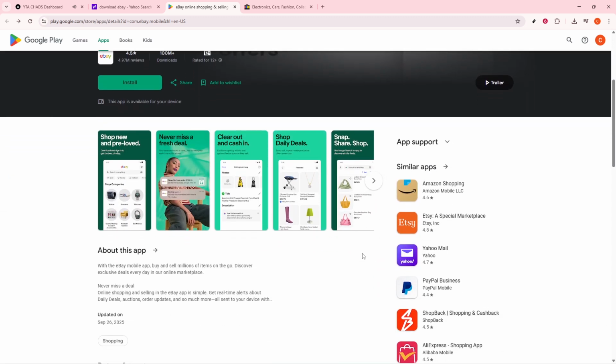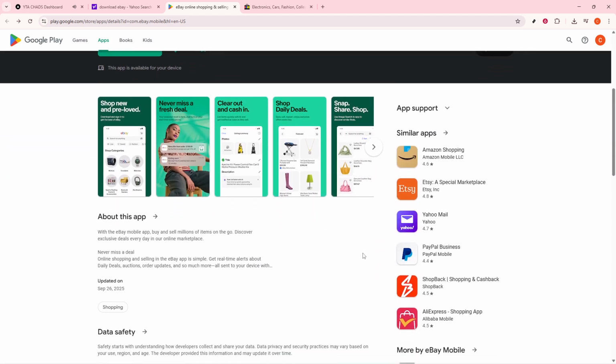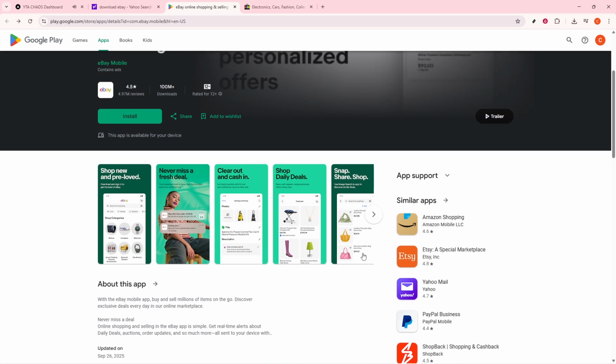You've successfully installed the eBay app on your Android device. It's a great app to have right at your fingertips, offering a seamless experience for all your shopping needs. With this app, you gain access to a vast marketplace, whether you're hunting for deals on unique items or looking to make some sales yourself. Enjoy the ease and convenience of eBay on your Android device.